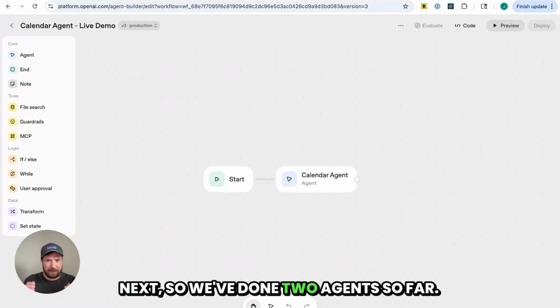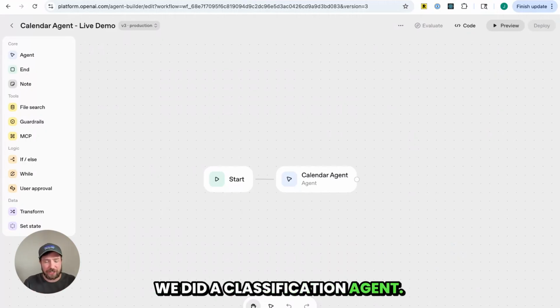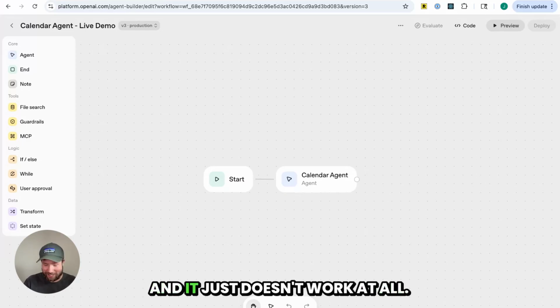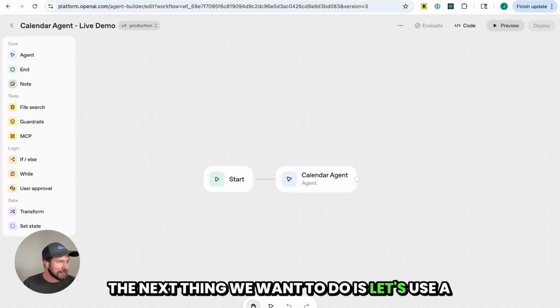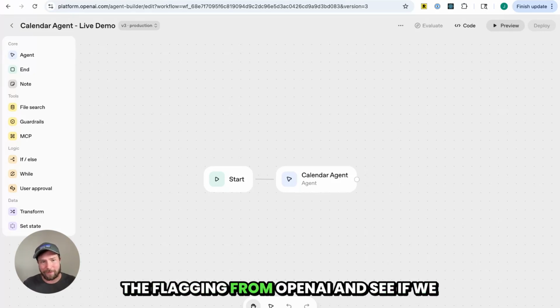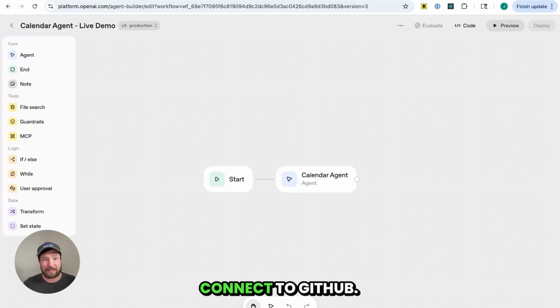Next, we've done 2 agents so far. We did a classification agent. That one worked great. We have done a Google Calendar MCP agent, and it just doesn't work at all. It's broken at every point. The next thing we want to do is use a custom MCP server, see if we can get around the flagging from OpenAI, and see if we can connect to GitHub.